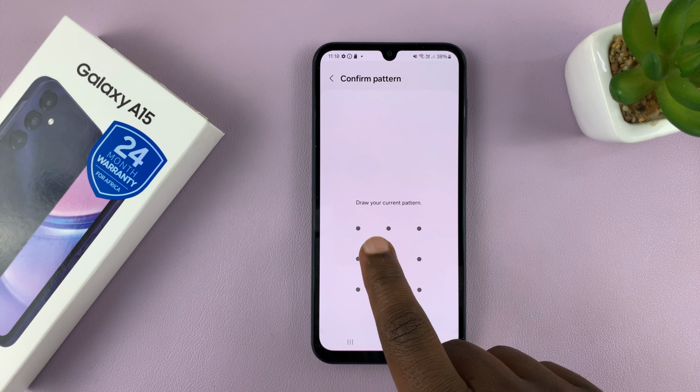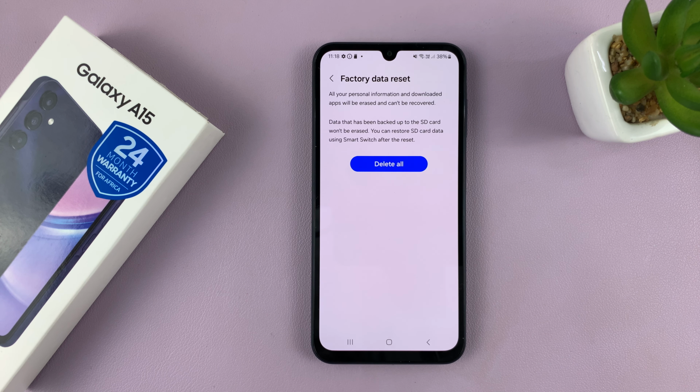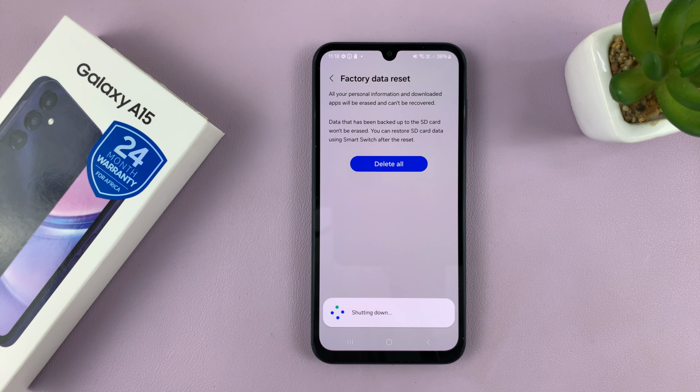Now, like I said, you do need your security credentials to finish this process, and then confirm by tapping on delete all. And that's going to factory reset your Samsung Galaxy A15.